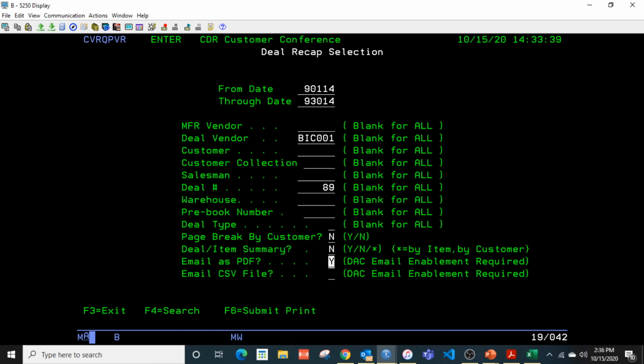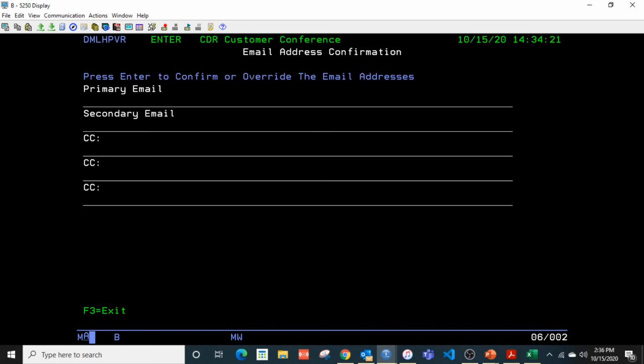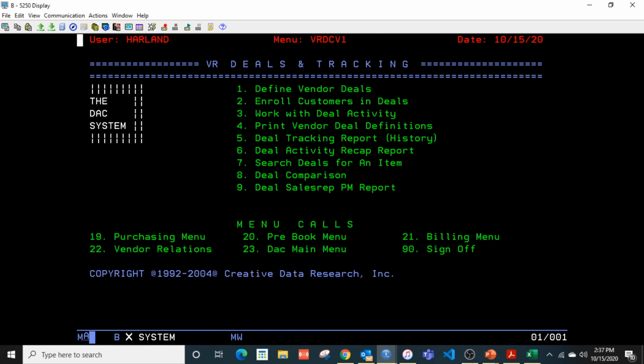So because I said email as a PDF, here's what will happen. Press F6, confirm, and it prompts me for an email address. So I'm going to send it to myself. All this does assume that you have DAC email enablement set up on your system. That's a one-time charge. If you don't have it, boy, do you need it, because we do a lot of things with email, and you really need to have that enablement set up on your system. So if I run it like that, it's going to produce the report and do some things for me. And I'll show you what the end result looks like.